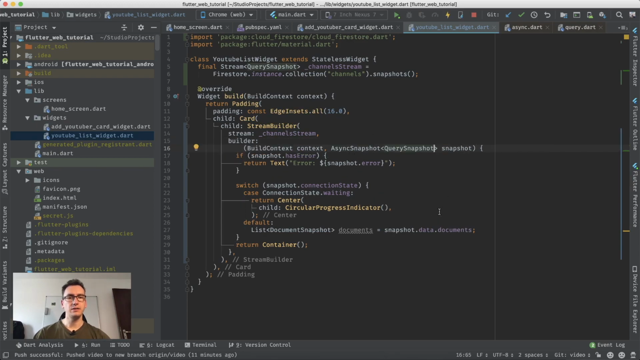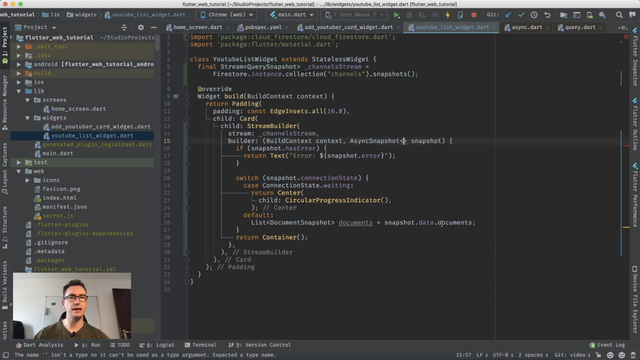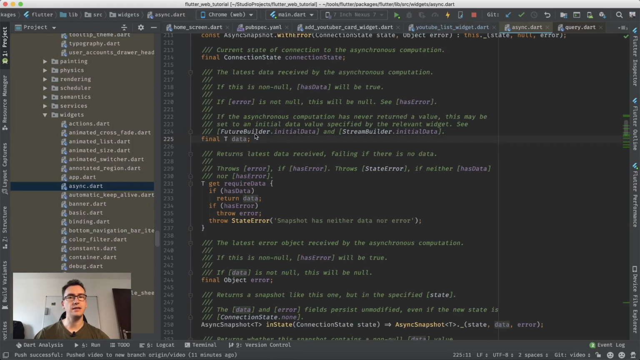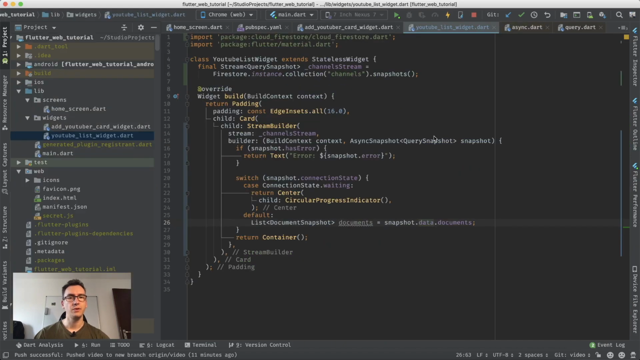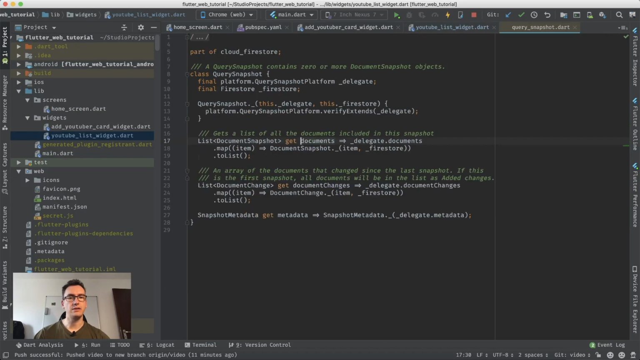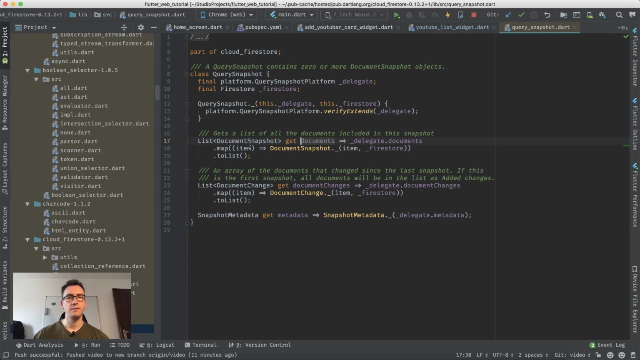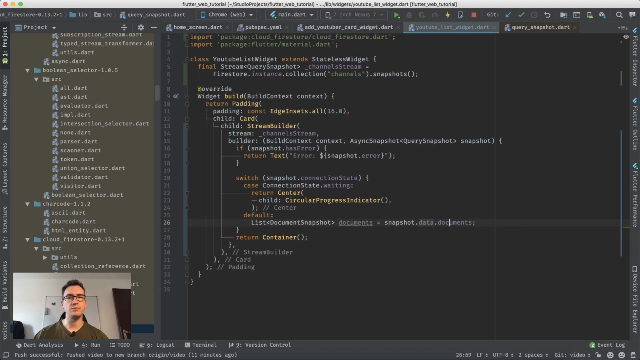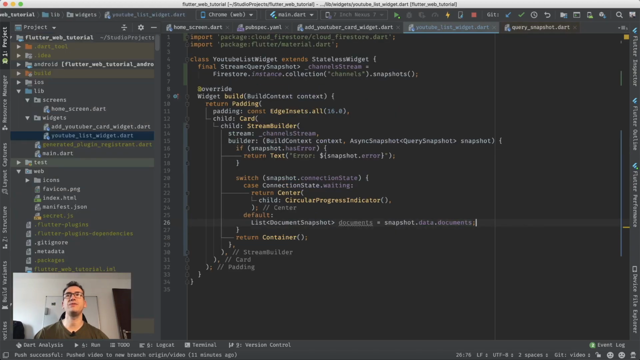Because down here we have the data and we couldn't see what happens inside, I have to add after the async snapshot the type of that async snapshot. And now you can see that documents exists in data, because data is now from type T, which is the query snapshot, and documents is part of that and gives us document snapshots. And with them, we can now build our list view.